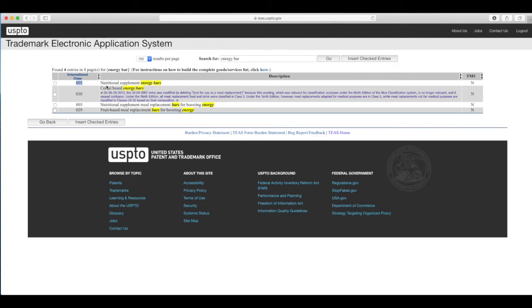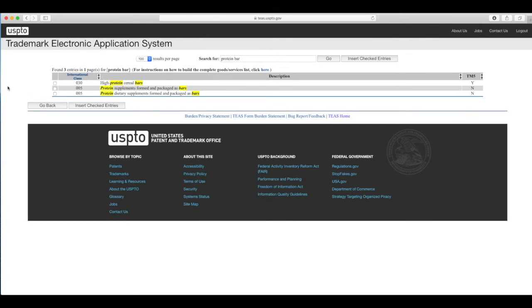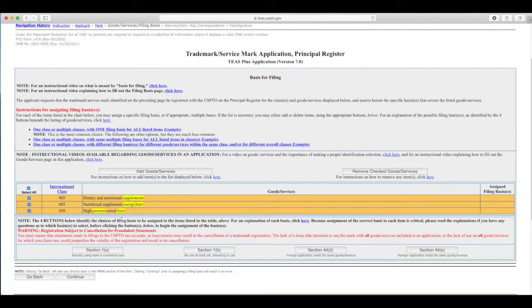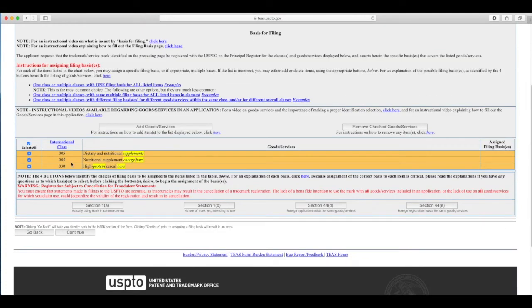Now we want to find the correct class for our energy bar goods. Now let's say, for the purposes of this demo, we will pretend that we make protein bars containing cereal, because that's a different class, 30 instead of 5. So now you see we have 2 classes of goods selected.